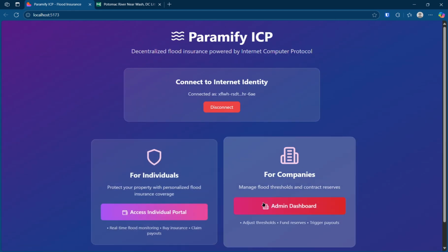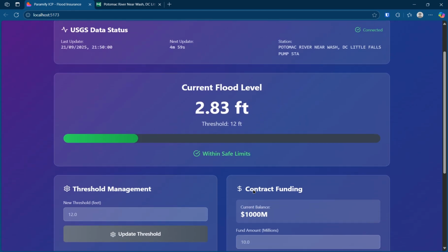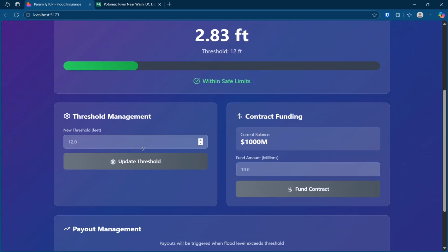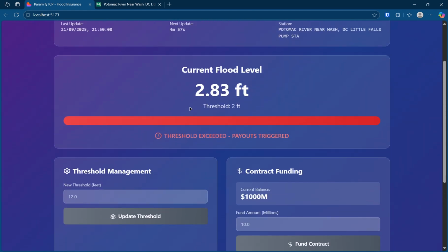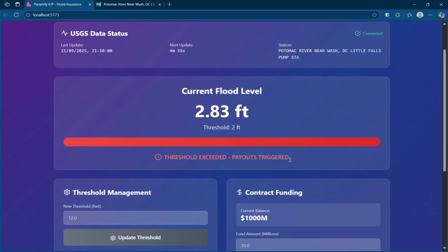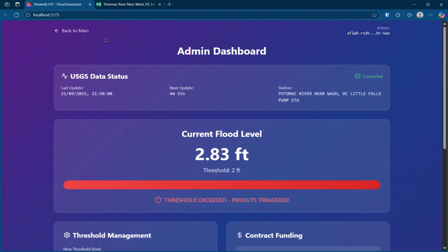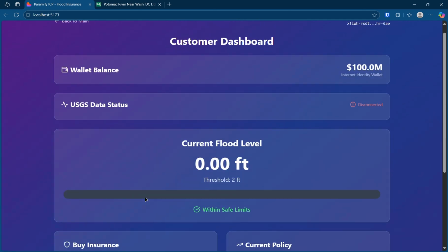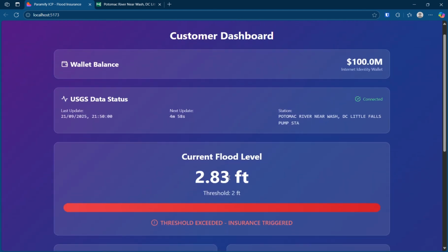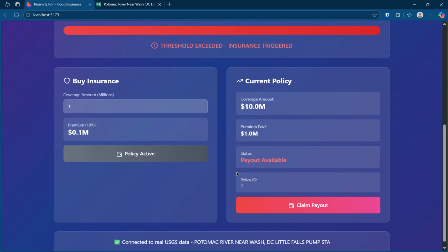We can go ahead and simulate this via the admin dashboard. We can simply adjust the threshold to be below the current flood level, have it as 2 feet, and as we can see, threshold exceeded, payouts triggered. So for the individual, for the customer, they can also see this, and they now have a payout available.